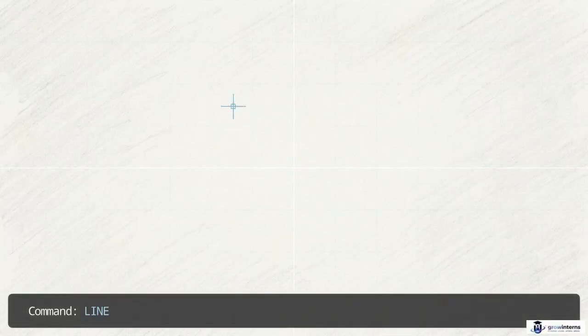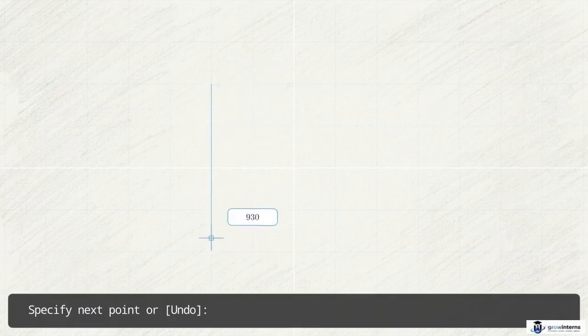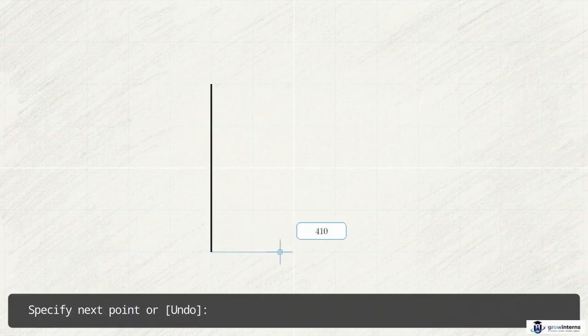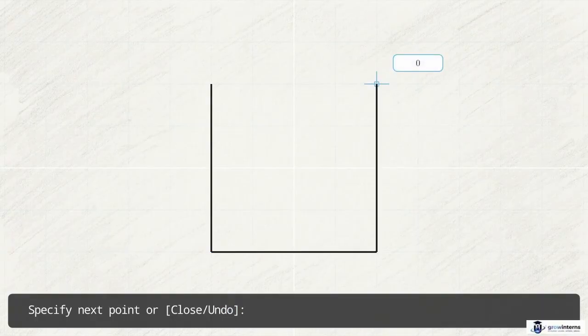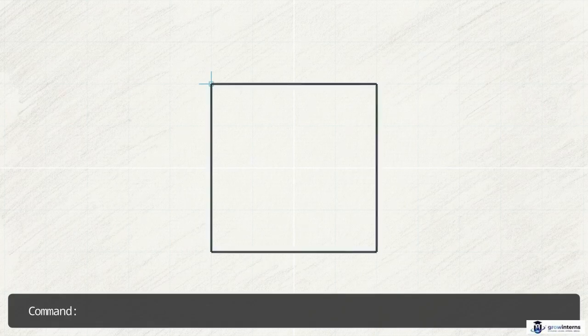Start the line tool, click your starting point with the mouse, type 1000, and press enter. Repeat that process for the second and third sides, locking in exactly 1000 units each time. For the fourth and final side, you don't need to type the number again. Just type the letter C and press enter. This uses the close shortcut, snapping the final line perfectly back to your original starting coordinate.